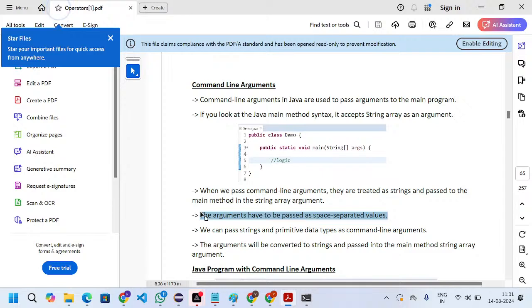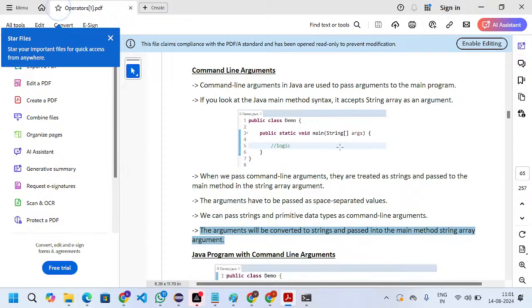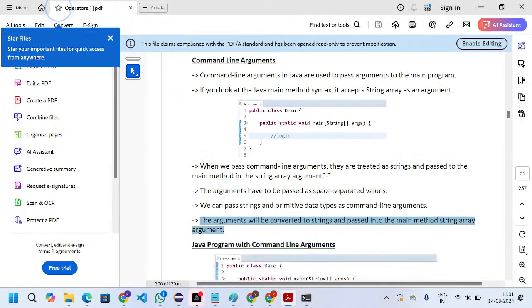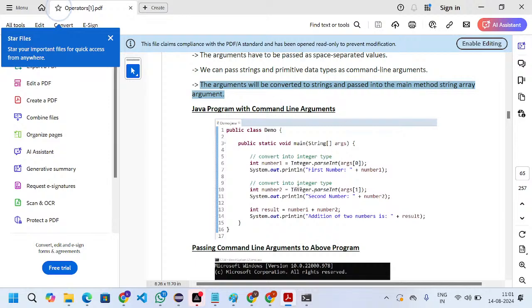Next point, the arguments have to be passed as space separated values. Next point, we can pass string and primitive data types as command line arguments. Next, the arguments will be converted to strings and passed into the main method string array argument. So everything will be treated as strings. If you want to do the addition operation, we need to convert string to integer, and then we can do the operation. Okay, this is all about command line arguments.